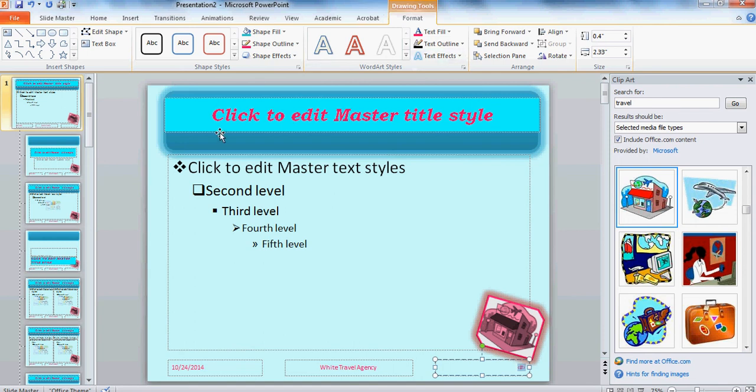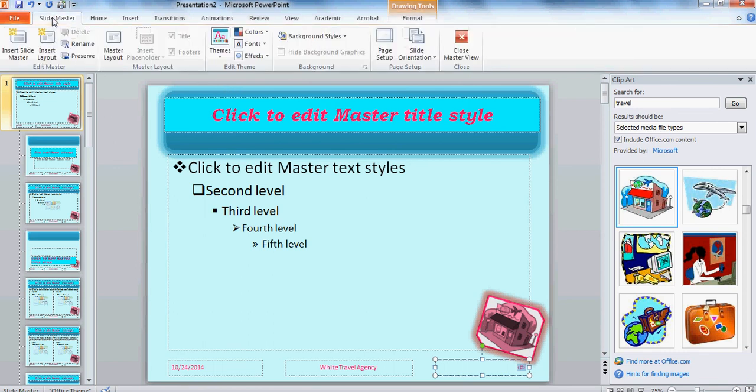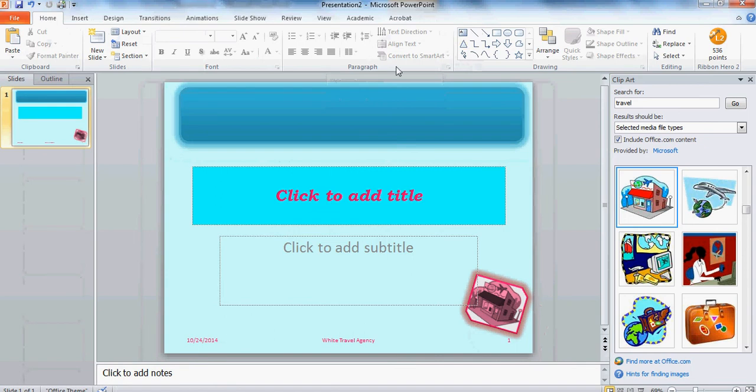After you finish making your slide master, all the slides on your travel advertisement will be based on this design. You need to close the Slide Master view and return to the normal view. So click on the Slide Master tab, then click Close Master View. You now see your title slide as you will see it when you play your PowerPoint.